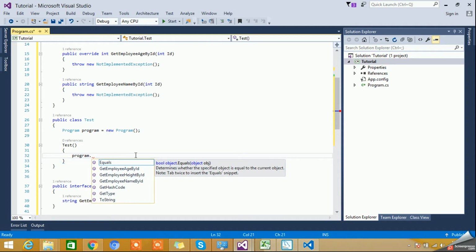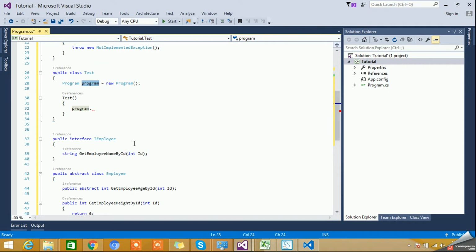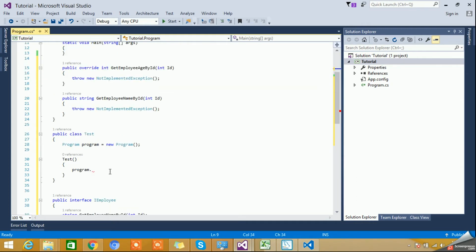These three methods are available within this program instance or program object, because the class program has implemented the abstract class and the interface, and also inherited the already built-in property of the employee abstract class. So that is why when we do this program dot, we are getting all these three concrete methods. So this is just the basic differences between interface and an abstract class, and we explored this by practical examples.